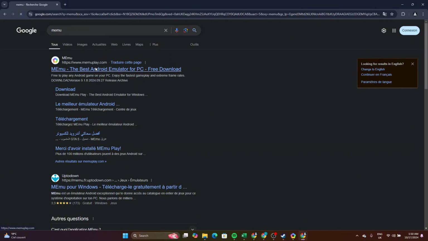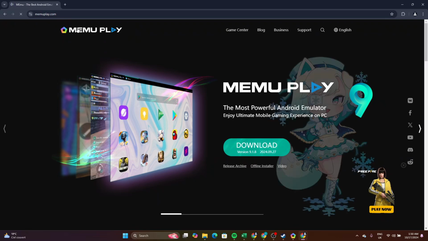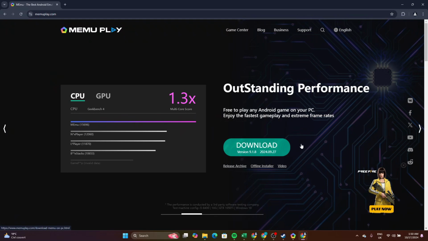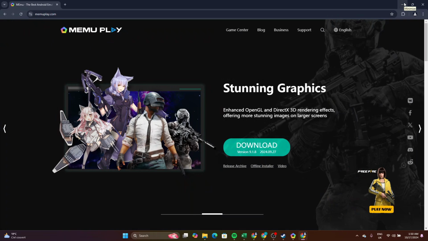So select the first result. Now, after the site opens up, click download. After you download the software, install it. It's an easy install process.